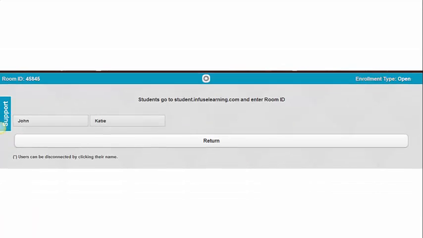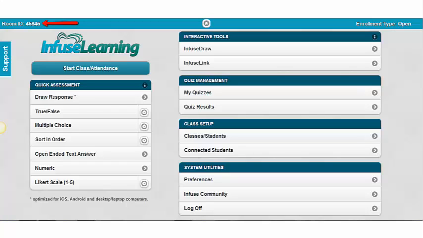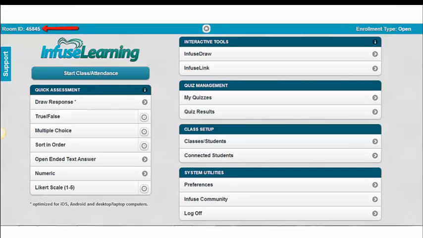So as the teacher, you will see a list of students that are logged in to your class. And these are all of your different options as a teacher. You'll see the room ID is up in the top left corner. And you have all of these different options. So you'll see the quiz area. You can actually build quizzes ahead of time, or you can also use these quick assessment options.